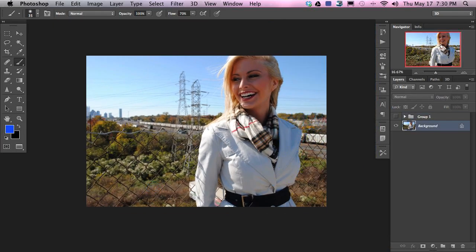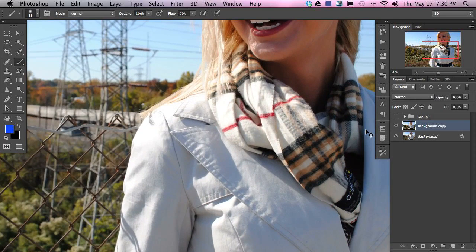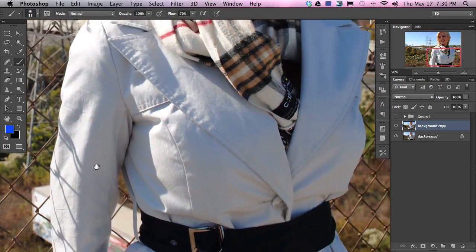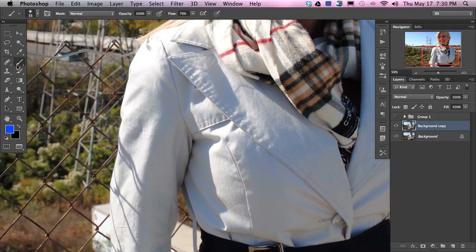Now I do want to replace our background. On our background layer, I'm going to hit Command J, and that's just going to duplicate the background, and we're going to go ahead and cut our subject out. There are a lot of ways you can cut the subject out. This is totally going to depend on the particular image you're working on. I'm just going to try a few different modes. We're going to start with the easiest and work our way harder.